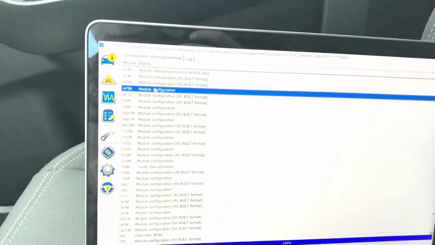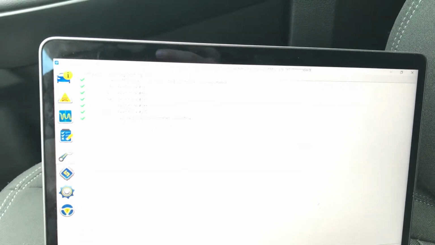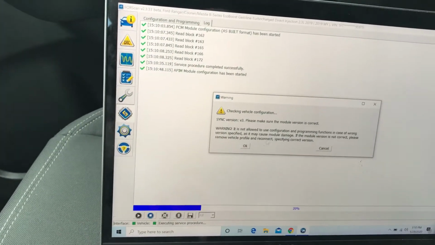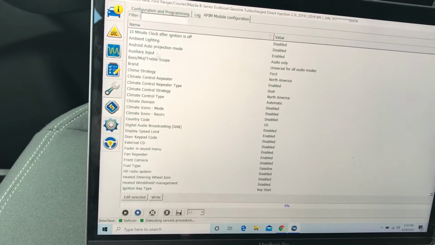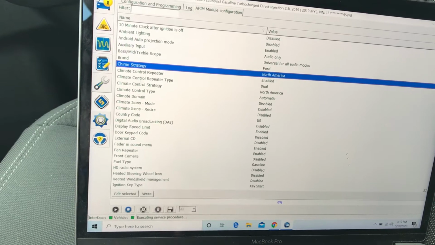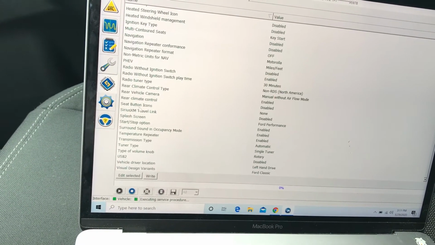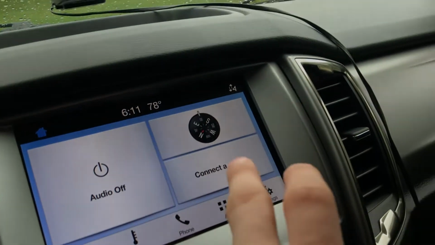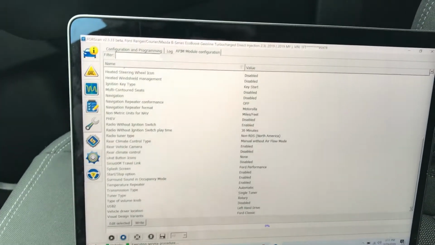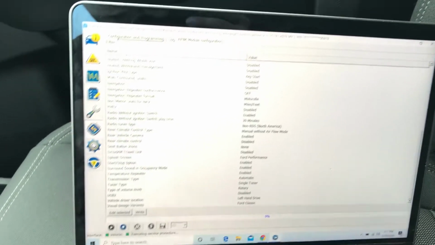So for example, my APIM, which actually is the Sync 3 head unit. I'm going to click play, yes, and it's going to make me confirm that it's Sync 3. You will see all sorts of different options here. This is how you can change the splash screen. This is how you can change whether or not you can get the heated steering wheel or climate control icons to appear on the screen. This is also how you can enable navigation. You still need to get some hardware for that, but from a software perspective, you can enable navigation.